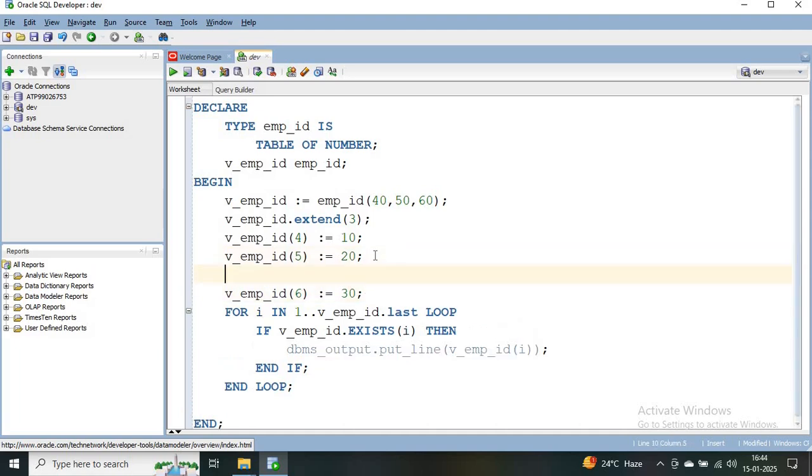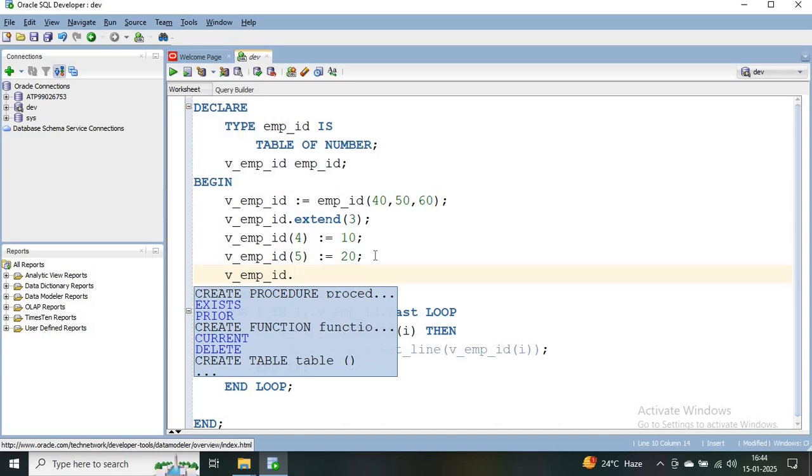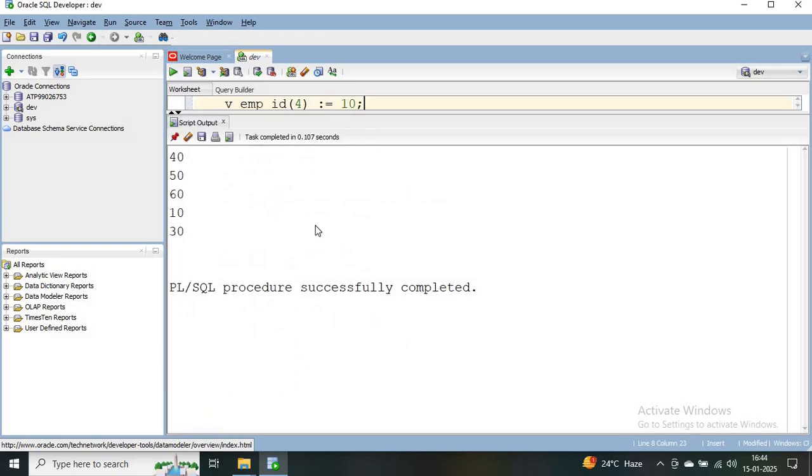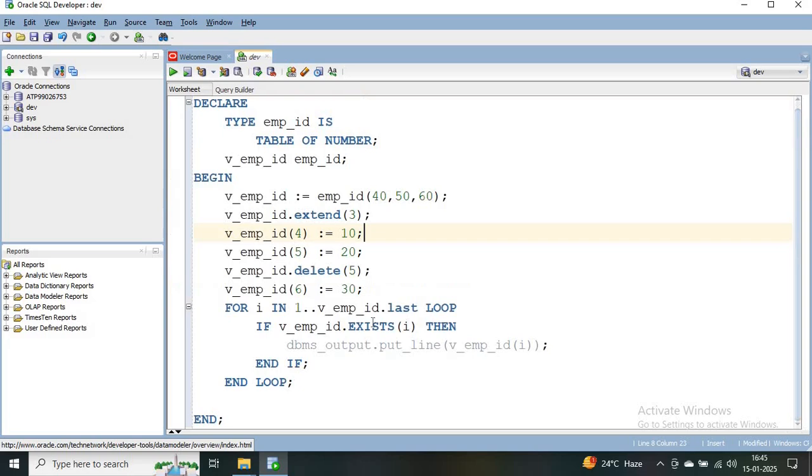Now if you want to delete a value from any index, you can also do that. Suppose I want to delete the fifth index, so I'll simply put vempid.delete and put the index here. Then the value at index 5 will be deleted. That means this 20 will be deleted. Now if we run this, we are not getting 20, and here we have put the condition that if vempid exists at that particular index, then only it will print.